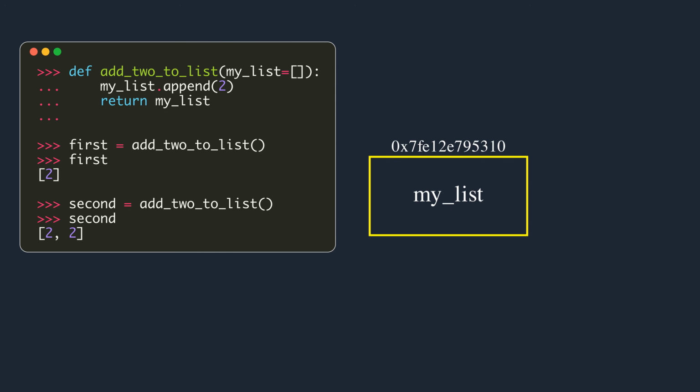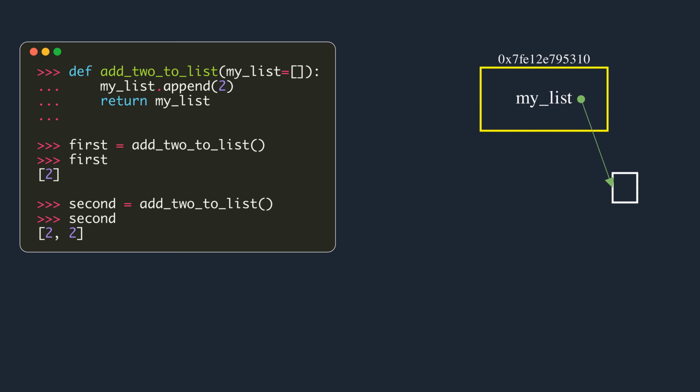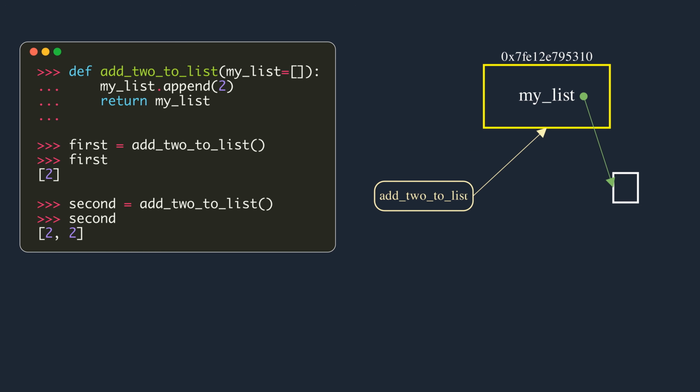As part of this, Python evaluates the default arguments for the function. In our case, an empty list object is created somewhere in the memory and a reference to it is stored in the my_list attribute of the function object. Note that the function body is not evaluated at this point, it only happens when you call the function. Like any other object, the function name add2list will be a reference to this function object.